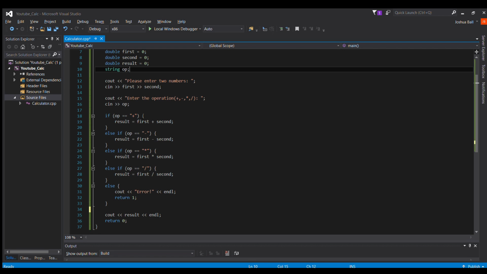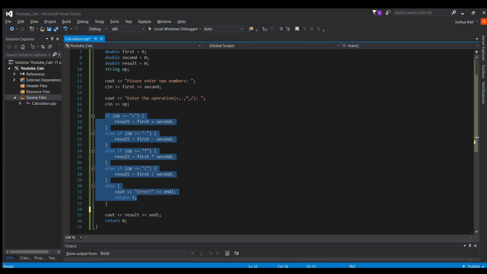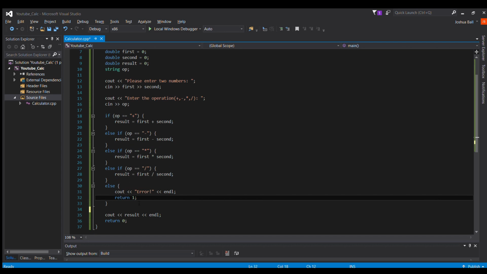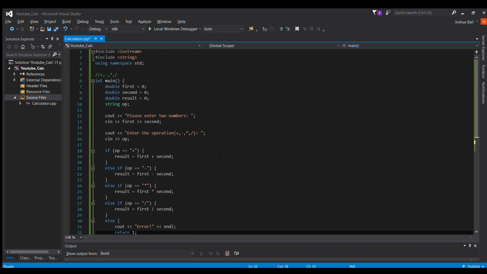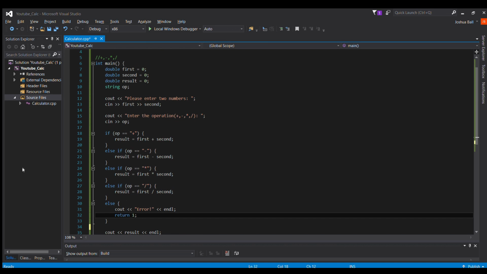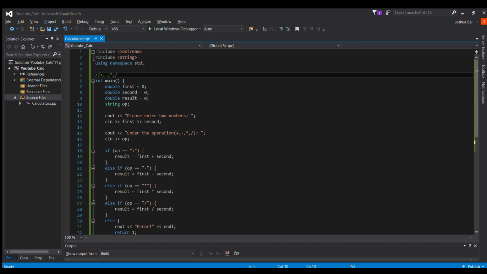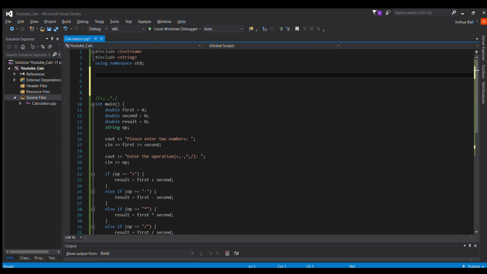Last video, I showed you how to make a very simple four-function calculator using simple logic. In this video, however, I'm going to show you how to do the same thing, but with functions. So, with functions, a few things are going to change here.